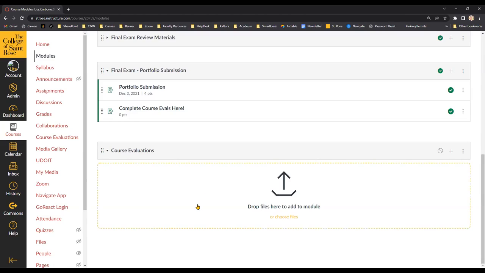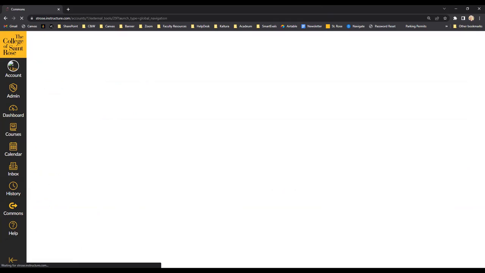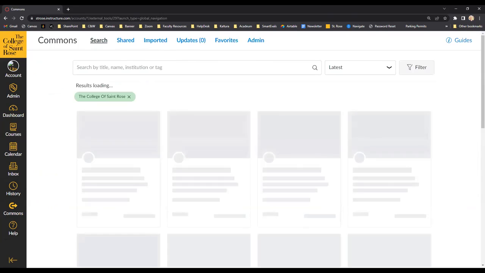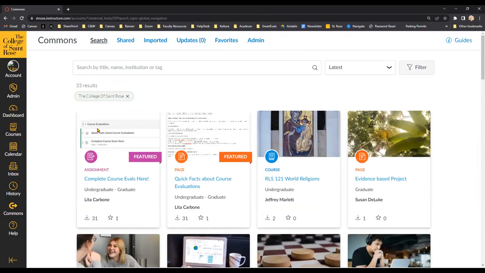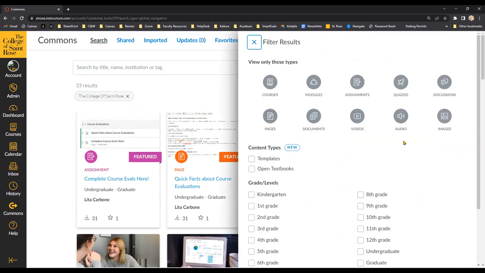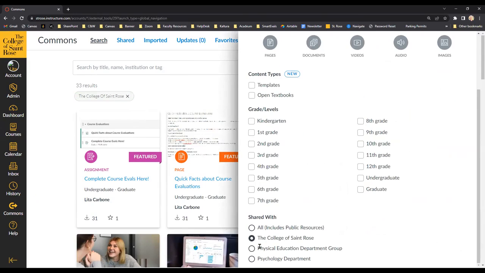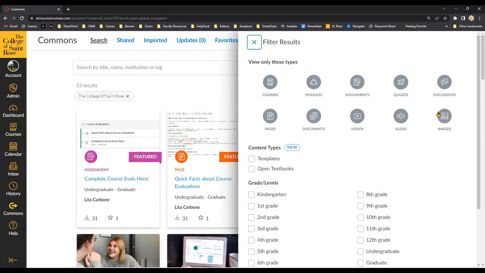So next, let's open up Canvas Commons. So I would go to the Commons button underneath History and above the Help button. So let's go to Commons. By default, when you open the Canvas Commons page, it should be filtered so it only shows resources from the College of St. Rose. If you're not seeing that option, select the Filter button in the upper right corner and scroll down to Shared With section. You should see the option of selecting the College of St. Rose. Let's close out of that.